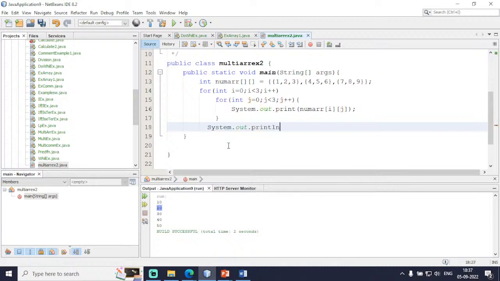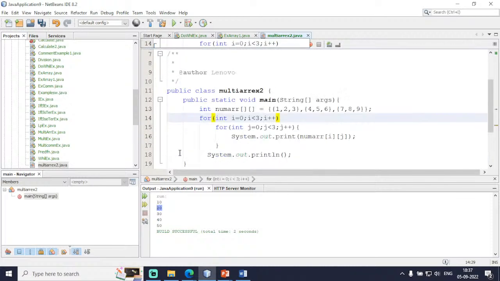System.out.println. So firstly I am just closing the inner for loop, and if I want I can just close this outer for loop as well. Clear with this? So this is a simple example of a multi-dimensional array.